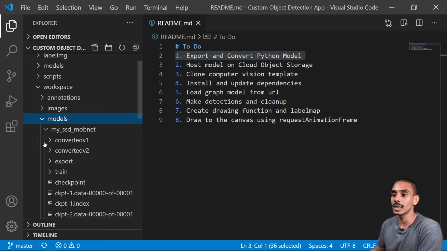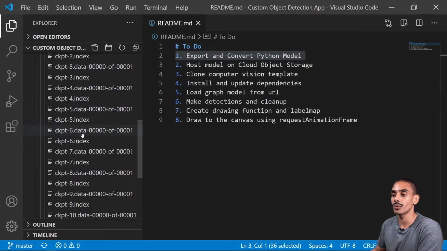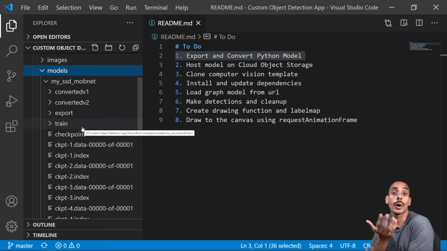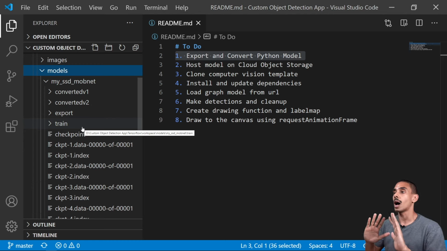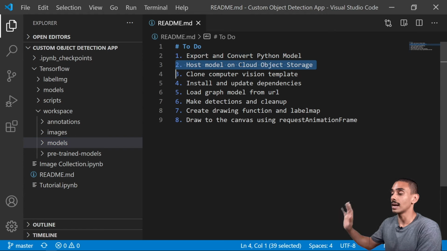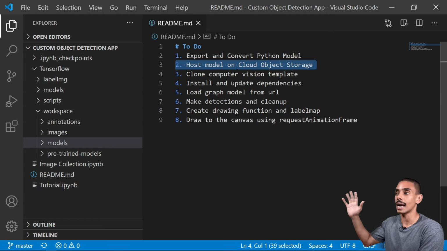So the core thing that we're going to be taking a look at are these pre-trained checkpoints. So these pre-trained checkpoints effectively represent our pre-trained model and are going to allow us to perform our real-time sign language detection. So once we've exported that and converted it to a TF.JS friendly format, then it's pretty straightforward from there. So we've just got to export this and host it on cloud object storage. So this is going to give us a place to host our model.